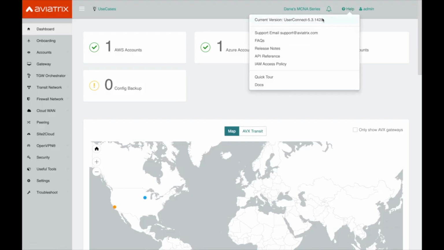There's also a help section here. It gives you information about the version of UI you're using. You can get to the API reference. You can get to the IAM access policy from here. You can get to the docs section from here. It's a really, really nice area.